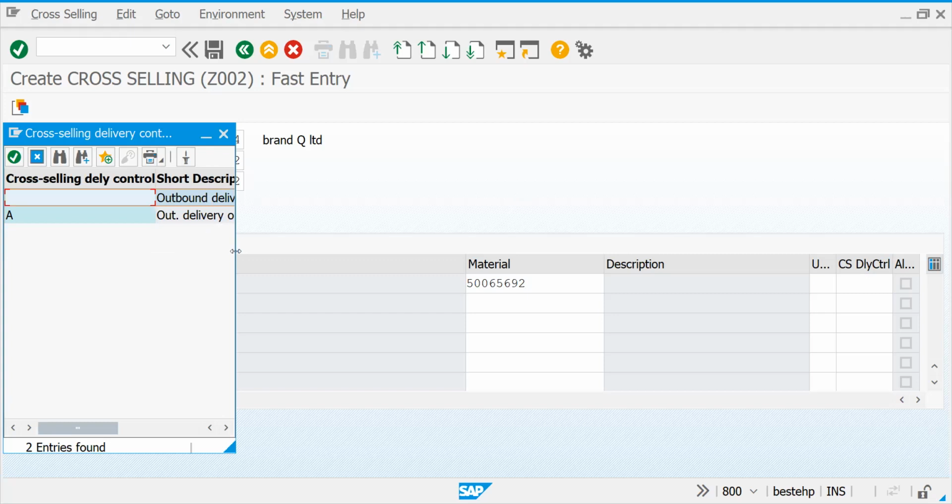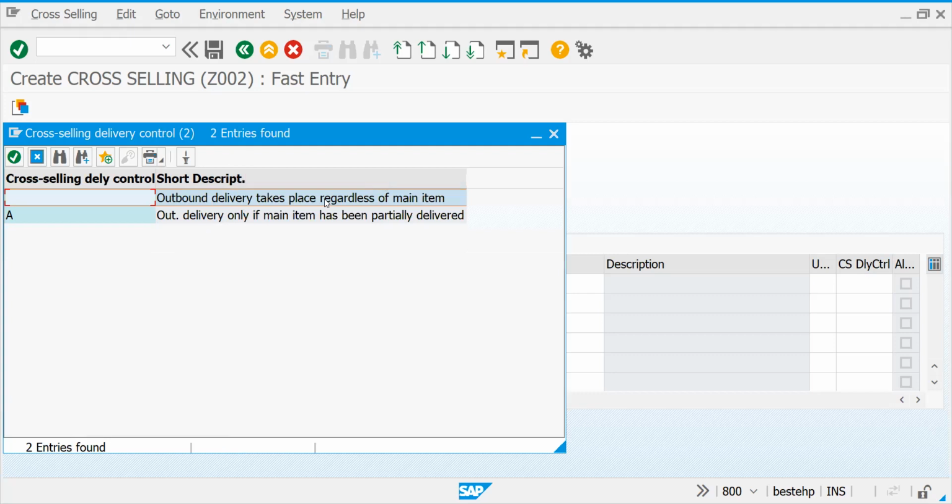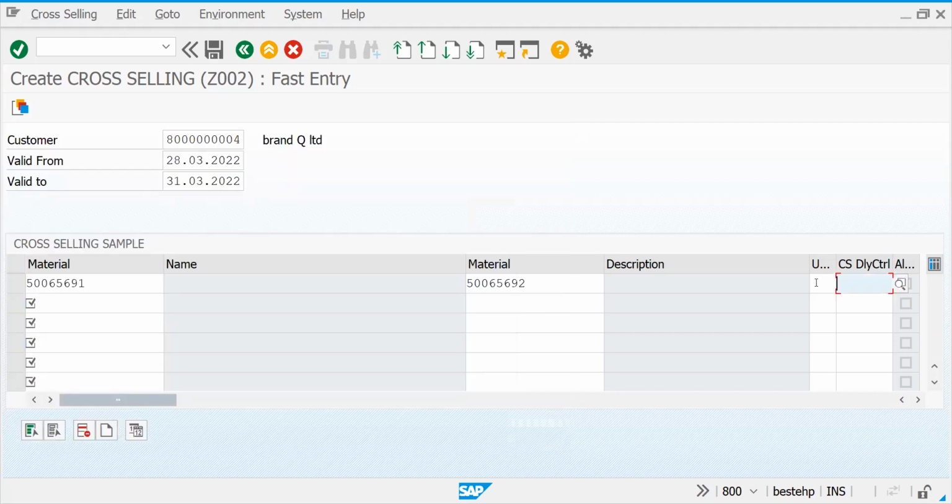At the time of delivery, if the main item is not available, whatever material you order, you have to deliver. Outbound delivery only if the main item is already partially delivered. This is for partial delivery also; you can do this one. So at the time of delivery, we can see this. Press enter. So let's go back.